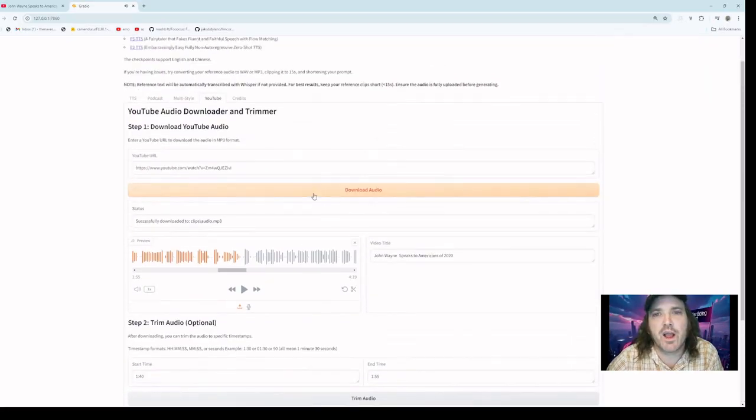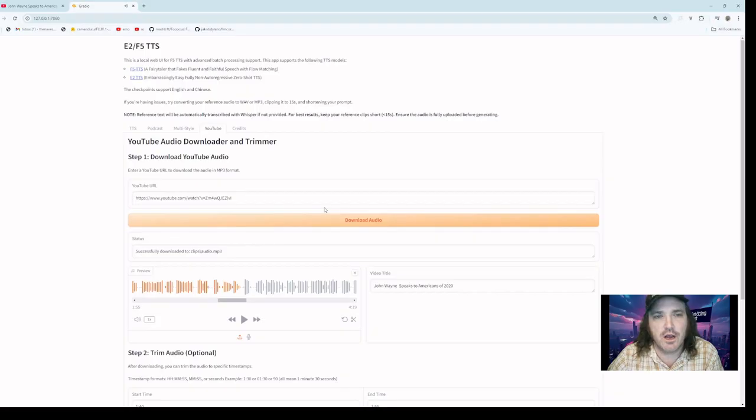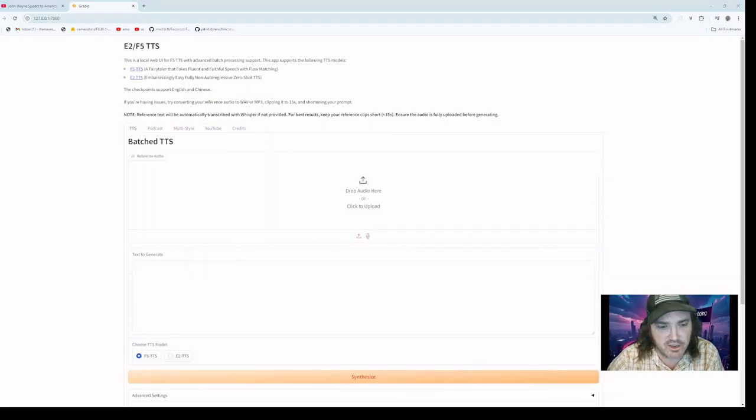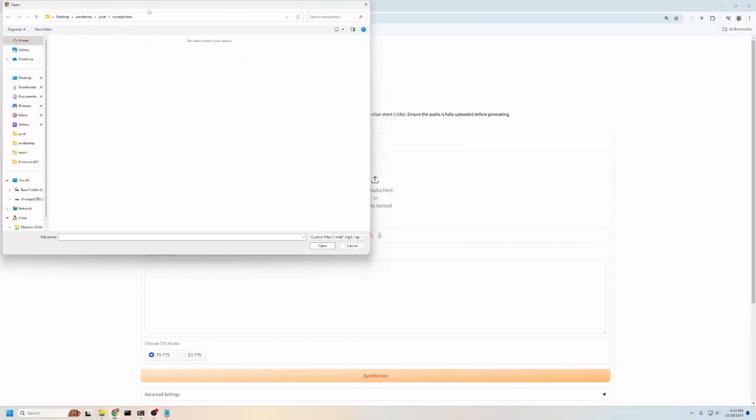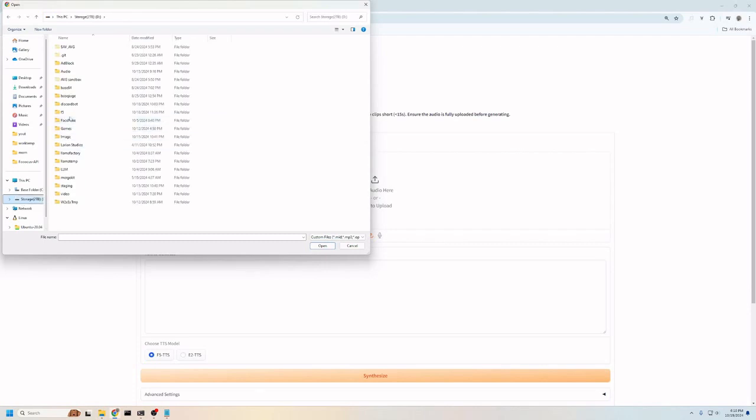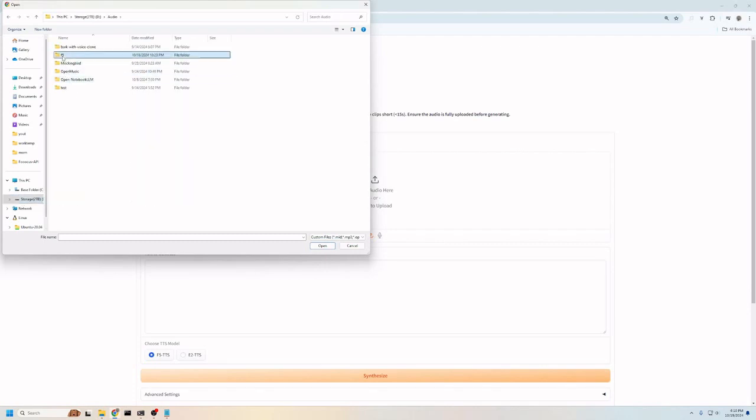So now we actually have the audio we're going to use. So we're going to go back over here to TTS and click there. Now here it says drop audio. I'm going to click this, but I'm going to turn this on to desktop so you can see what I'm doing. Okay, so we're going to have to go find where this is installed. Mine's under audio, and then there's your F5 TTS. Now I'm going to click on clips, and I'm going to find here's trimmed.